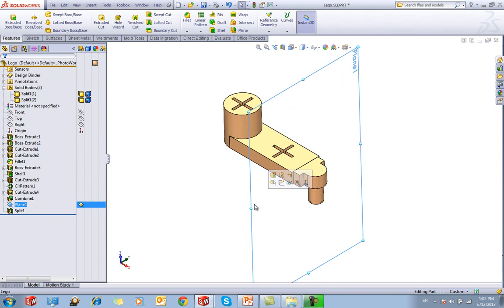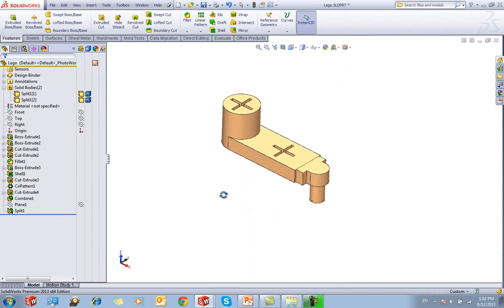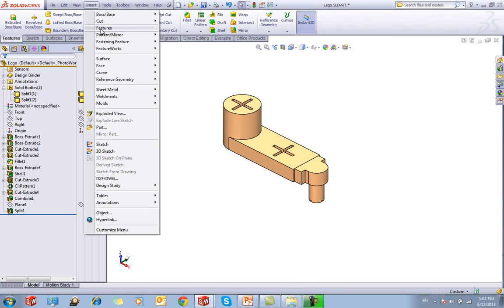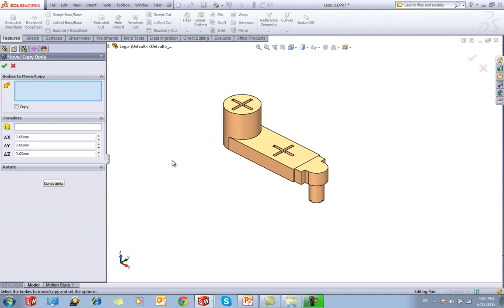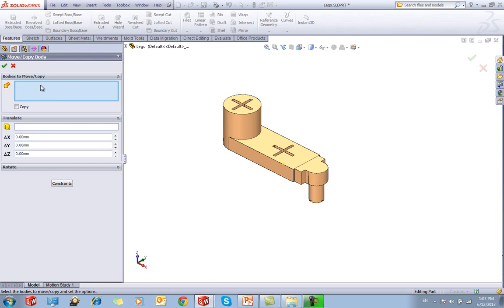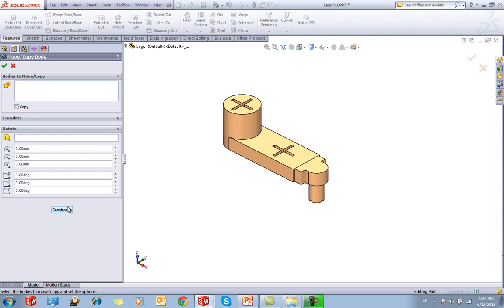So what can I do with these 2 bodies? First thing is I can turn it, I can move it, and I can do many things. For example, I will use the function we call move copy. This is the function that we always use when dealing with multi-body techniques. From here we have the option either to move or to copy, and we can translate or do some rotations. Also, we have the option of constraints.